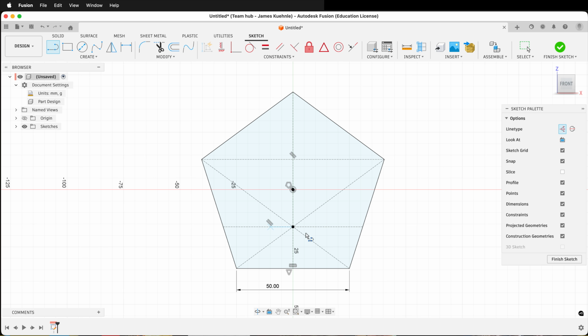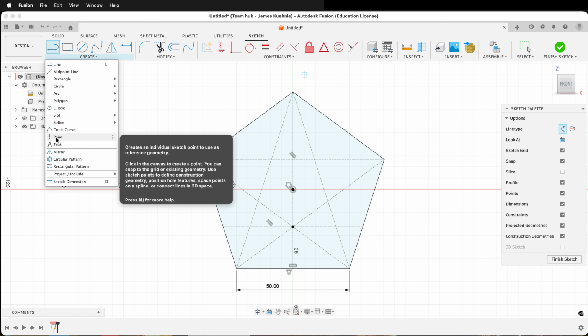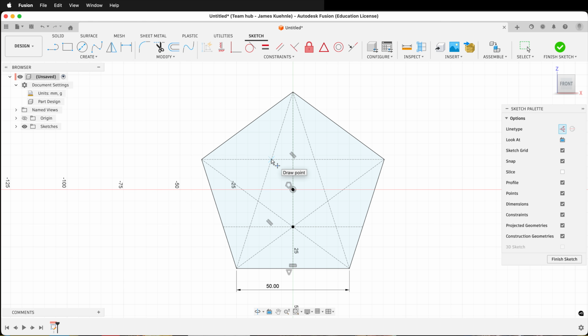Now that we have this lower horizontal line, press L to get the line tool again, from the bottom corner to the top, and then back down to the bottom. We need to insert a few more points. So click Create, Point. Select here and here. Press L for the line tool, and we'll draw from these horizontal line points up to this point. Then from this point down to this horizontal line point.